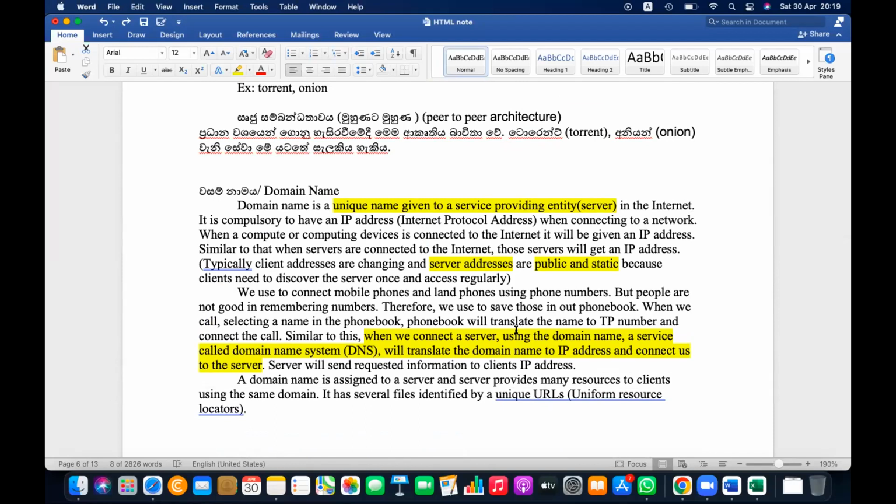ICANN, or Internet Corporation for Assigned Names and Numbers, is the organization assigning these unique names. Actually, we are not buying from ICANN. ICANN is the factory. ICANN gives authorization to some resellers. The factory has given this to outlets, and we buy from the outlets. The LK domain outlet is where we buy the LK domain.